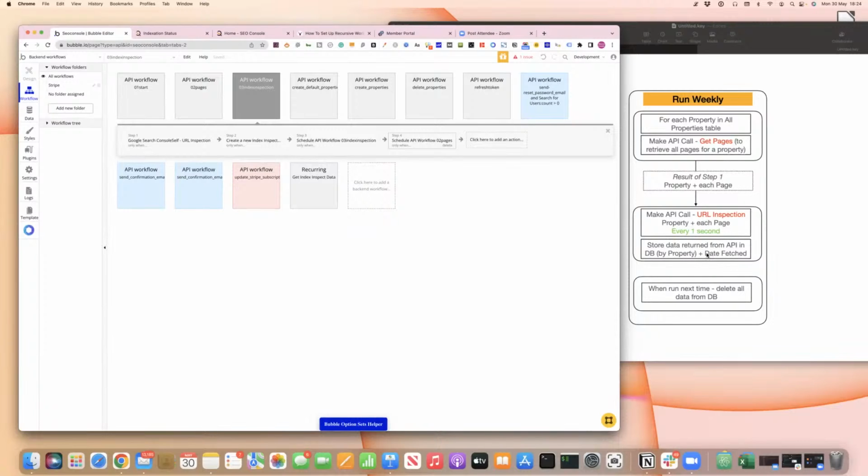Okay. How do we know the date fetched part? So you're just going to use the current date and time. Like when you create the data type, the created date will be the date fetched. So it essentially stores that automatically, does it? Right. Yeah. Okay. Cool.